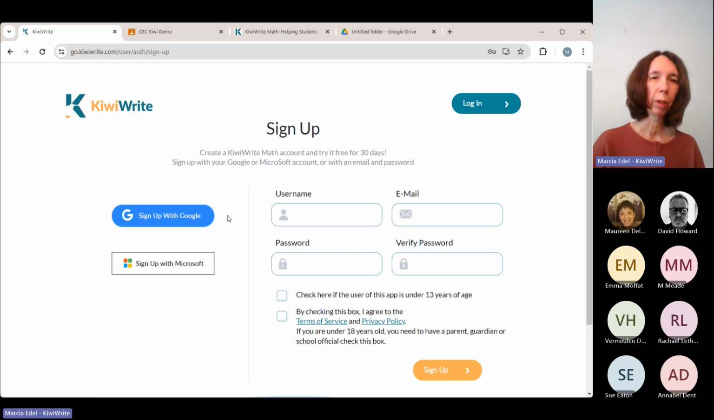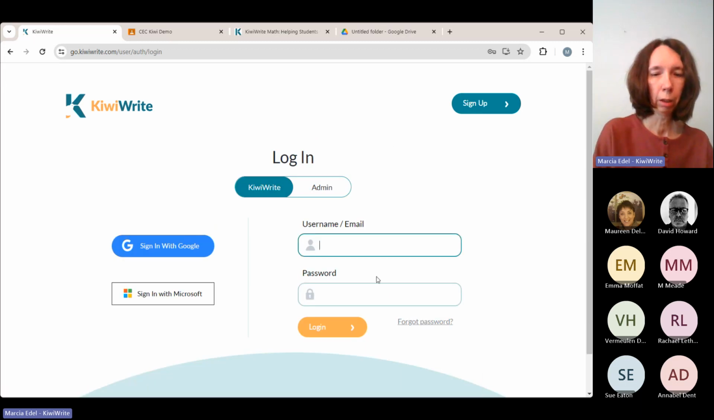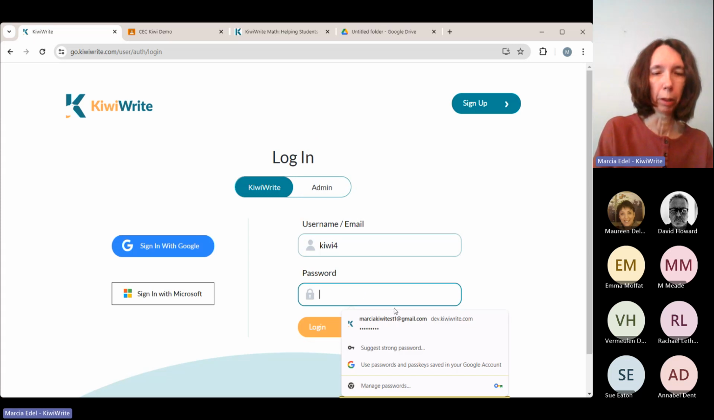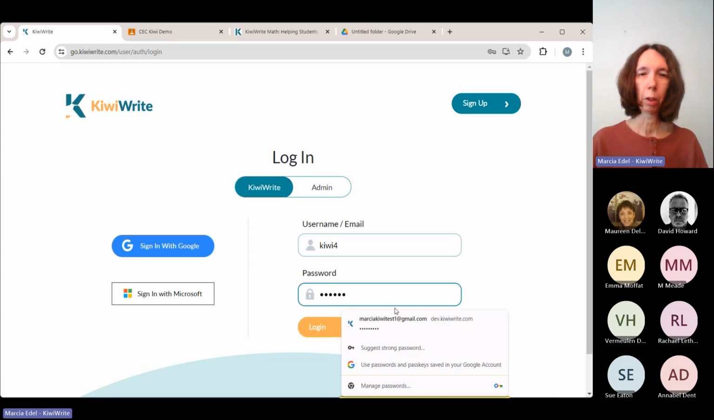For schools, if they have Google credentials, we recommend that. The username and email sign-up method requires that an email be received with a verification link, which can sometimes be an issue in schools. We also have Microsoft available if a school is set up for that. So I'm going to sign on and do a demo, and I'll talk about types of students while I'm doing the demo.